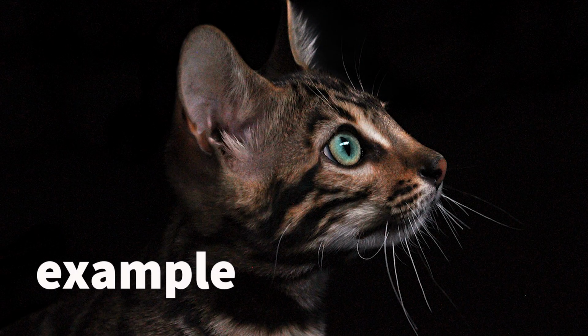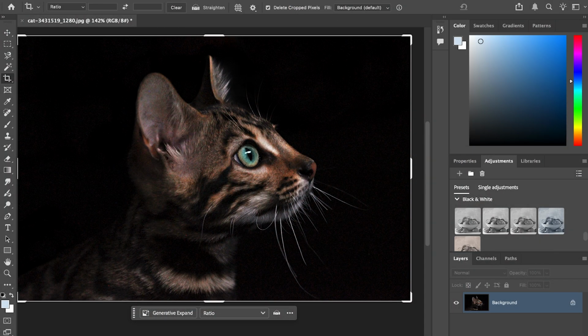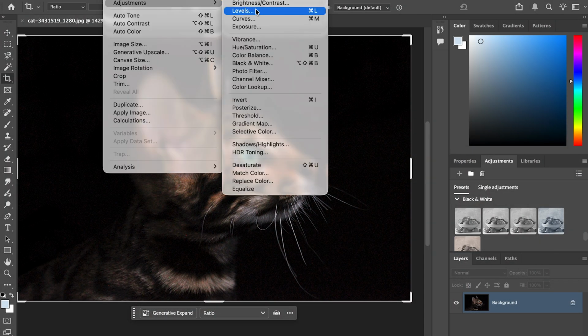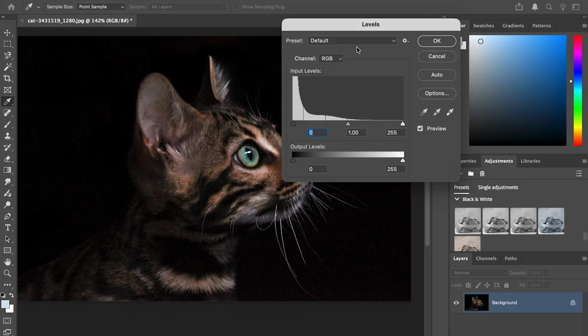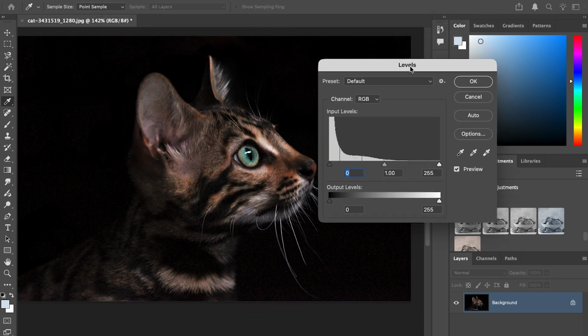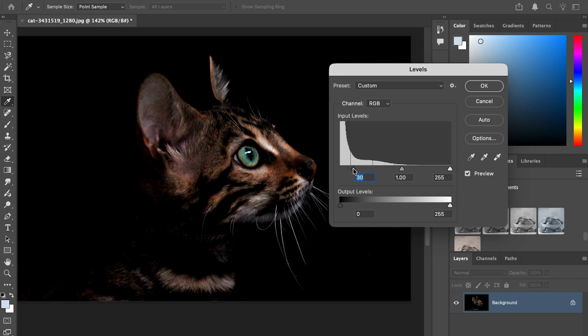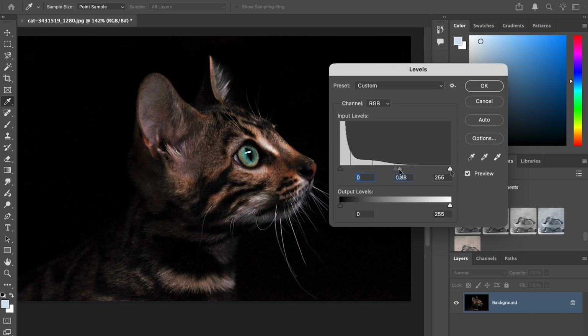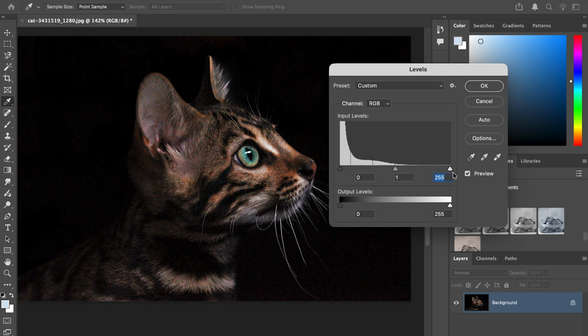Let's use this cat photo as our example. If I bring up the levels adjustment, you'll find it in Image, Adjustments, Levels. You'll see a graph with 3 sliders. That's your darkest value, your mid value, and your lightest value. The graph shows us we have very few light and mid values. They are really all bunched up here in the dark areas.